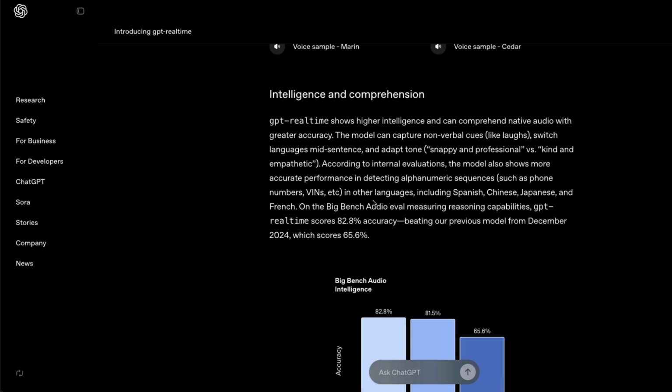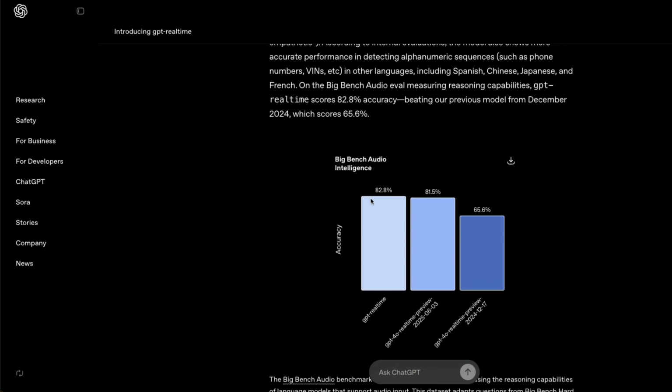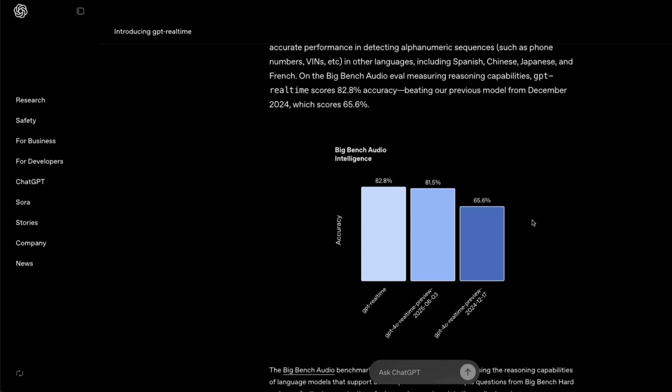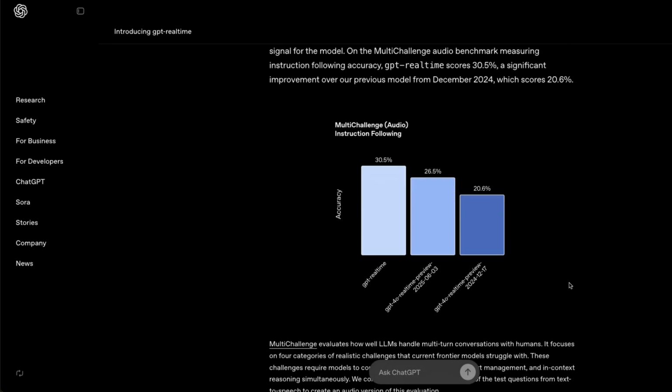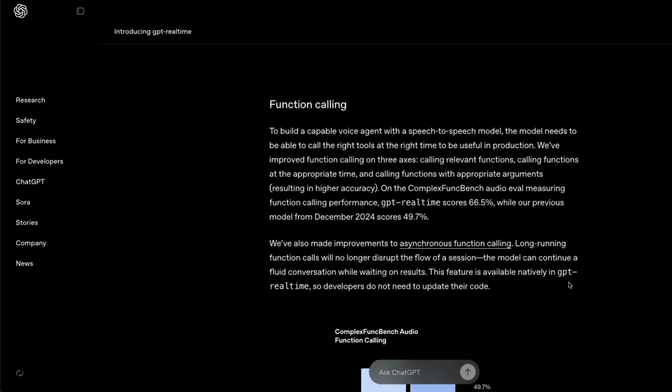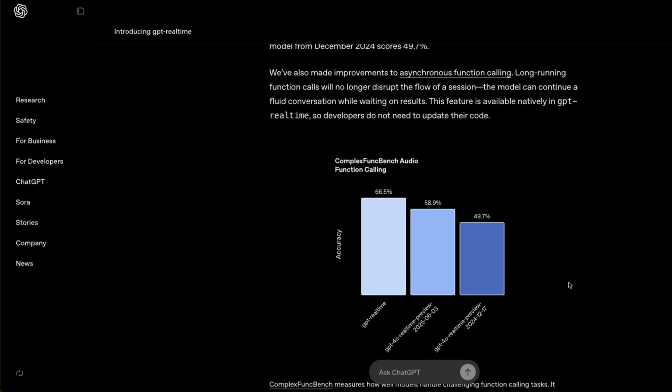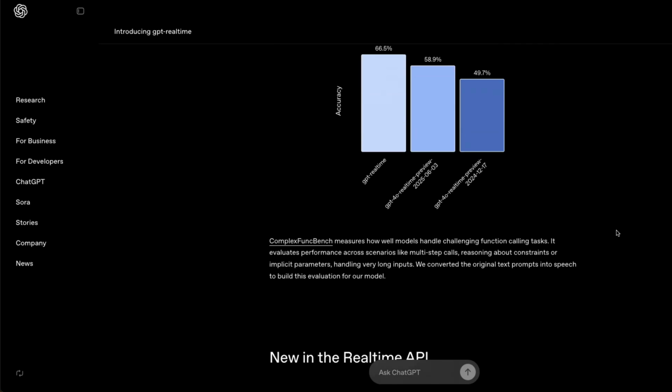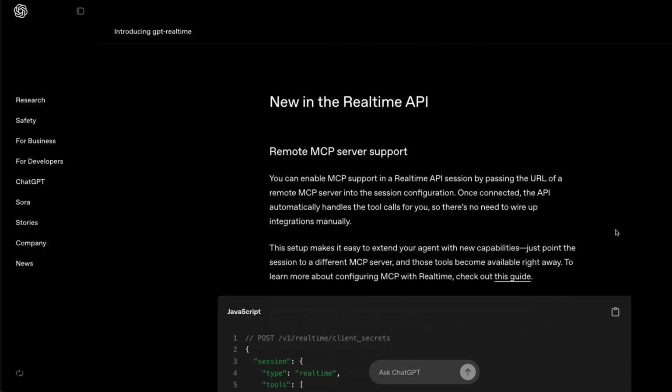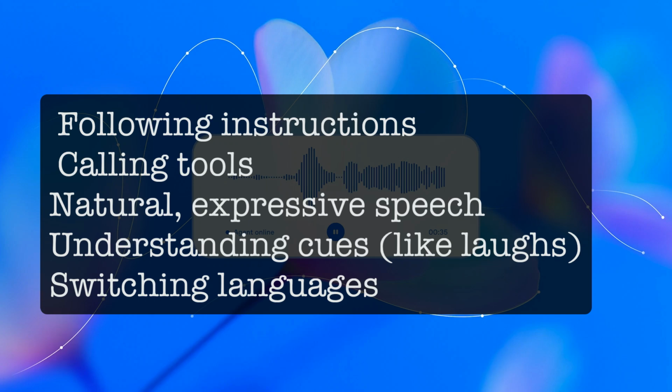In terms of benchmarks, this model is really good on general benchmarks. On Big Bench Audio, the model has scored 82.8%. On instruction following, the model has scored 30.5% on multi-challenge. On function calling, which is again a very important use case for agents, so anytime you want to call a tool, that process in computer science we call function calling, it scores 66%, compared with their previous model, which was 58.9%. So across all the benchmarks, this is a good model.